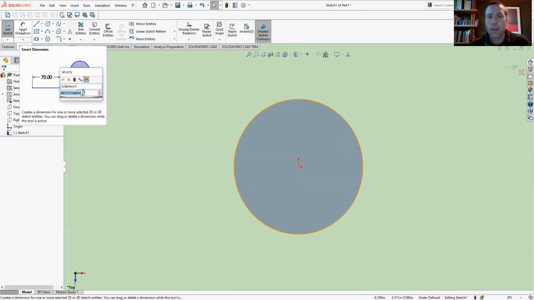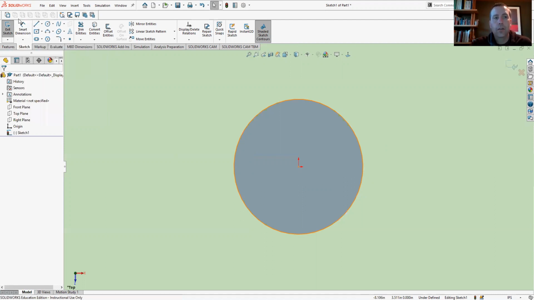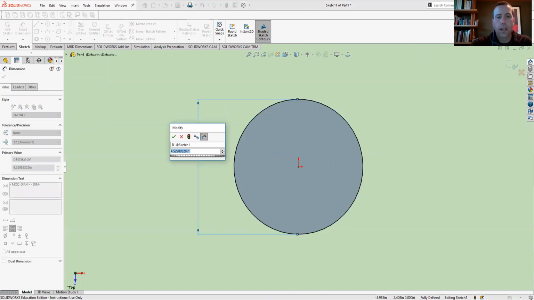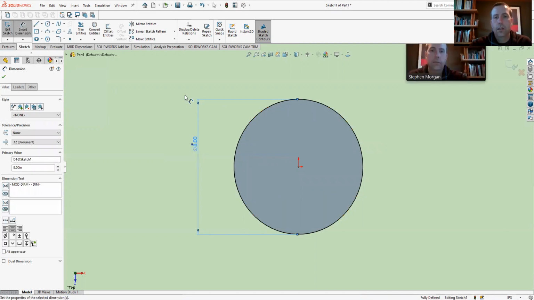The dimensions aren't there just to identify lengths. They actually drive the sketch. So if we click here, we can give it a size. Let's call it 8, enter. It changes the circle size.